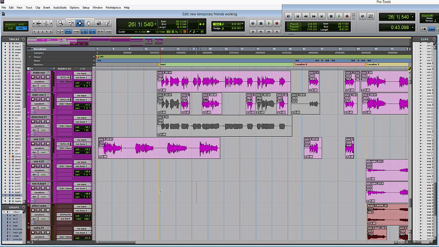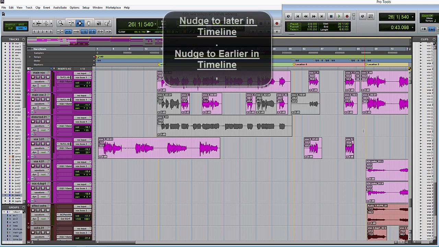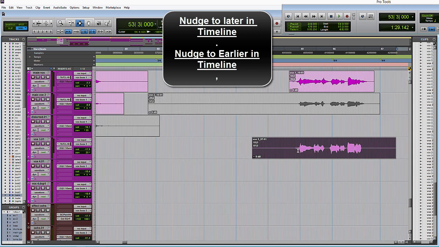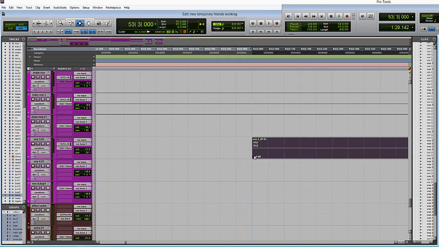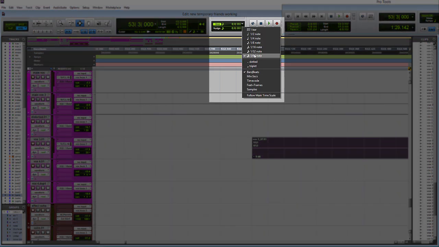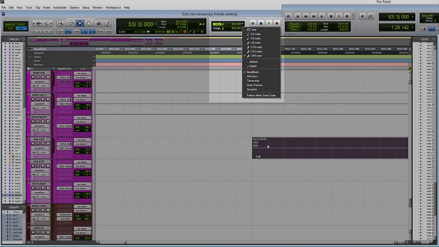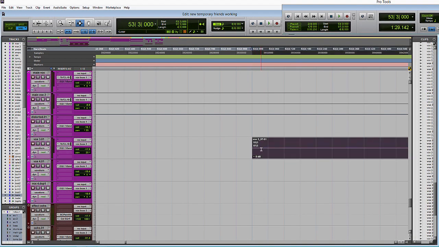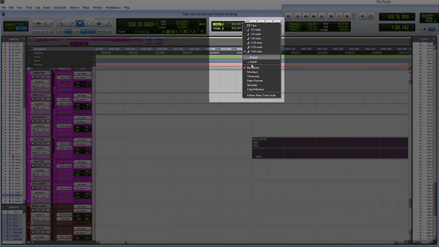Another cool feature is the ability to nudge tracks forward and later in the timeline by a set amount by using the period and comma keys. So let's say we want to nudge this track forward later in the timeline. Being more specific, here are your nudge settings, in which you can select bars and beats, samples, whichever time format you want to use, and use the period key to nudge it later in the timeline, or you can use the comma key to nudge it earlier in the timeline.